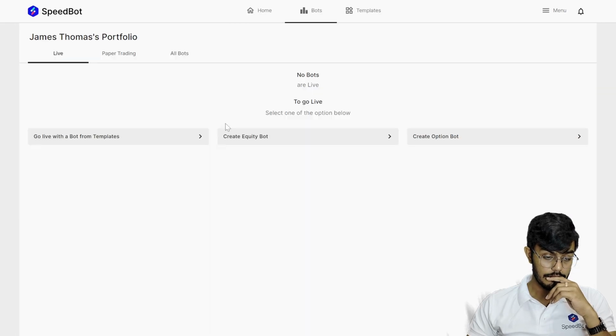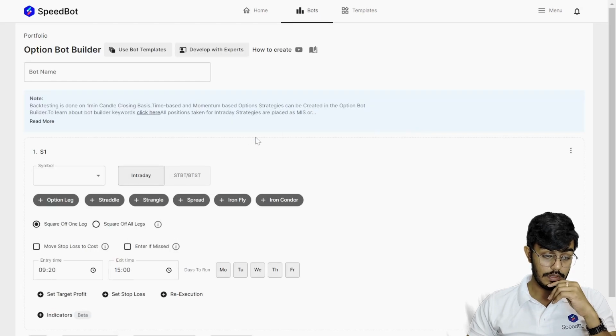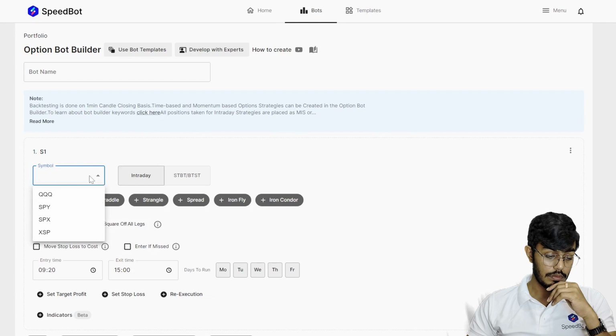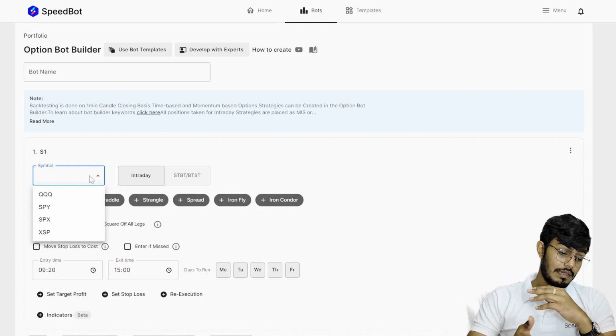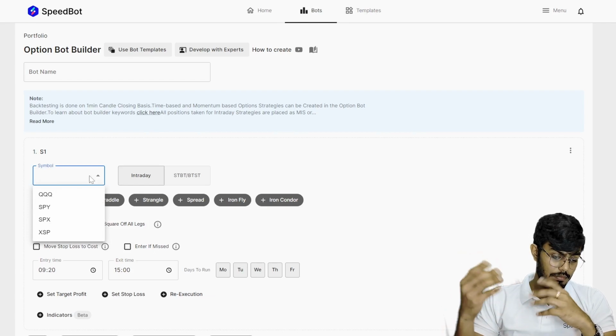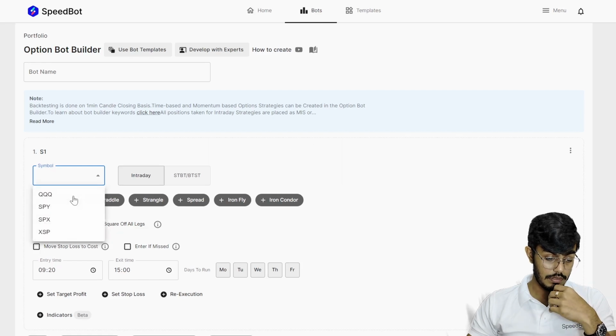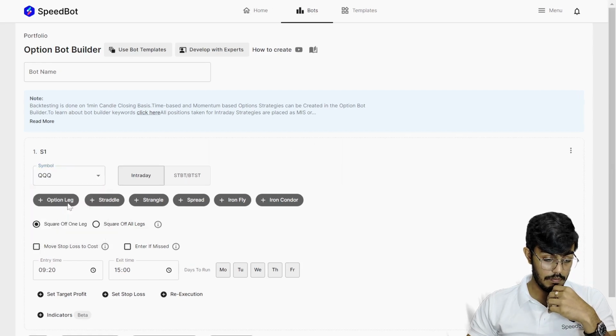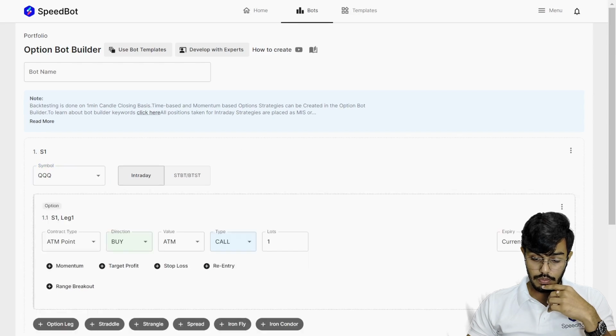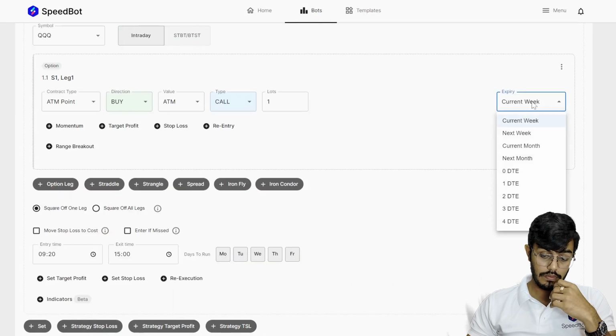So let's say if you want to create an option bot in the US segment, currently we support these symbols, that is QQQ, SPY and other symbols. You can backtest your strategy as well over here. Let me just add a sample option leg for you. On which expiries can we trade?